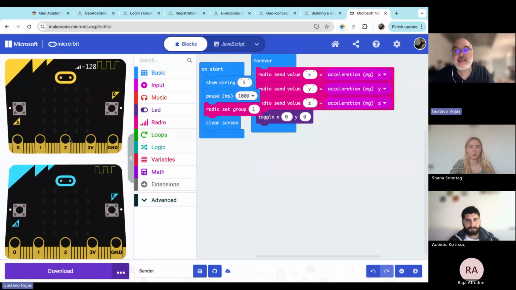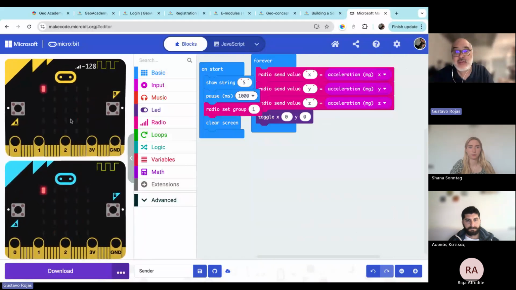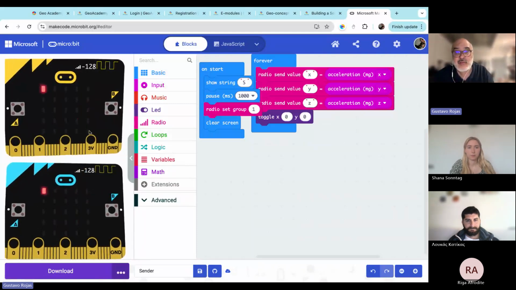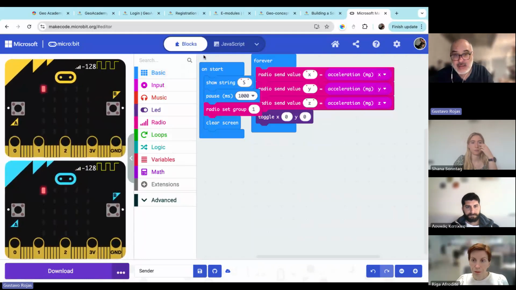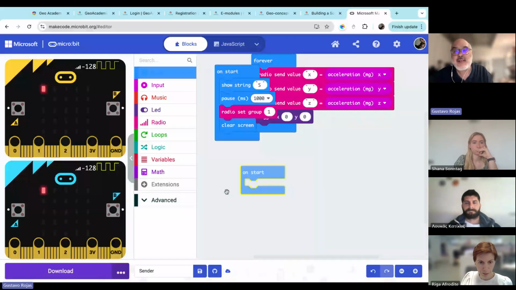On the left-hand side here, we see the emulation. This is a simulation of how the micro:bit will react to this code. Everything is very simple because the blocks are color-coded. This blue part here contains the basic elements. So the first block that I'm going to add is the one named on start. I scroll down the options in the blue code and select on start.